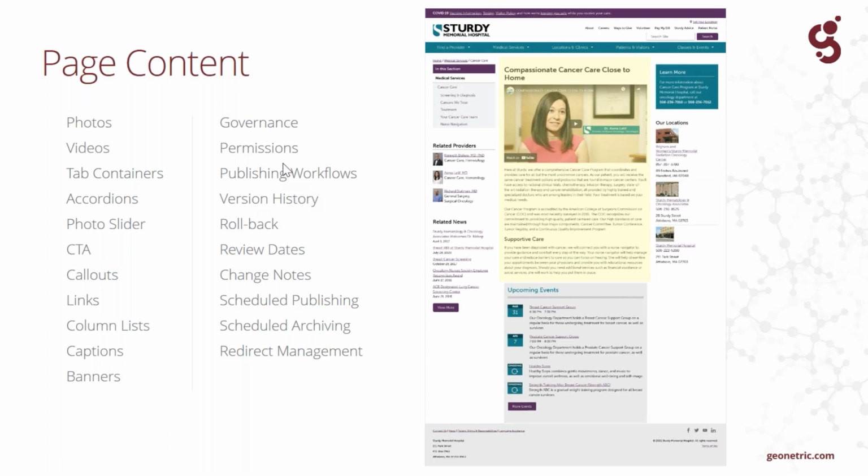So as you're thinking about permissions, who do you want to get involved in this? What kinds of versions? Maybe you want to go back and pull a previous version or see some of the changes that were made in the change notes, etc. There's going to be a lot of control elements just as you think about your page content.